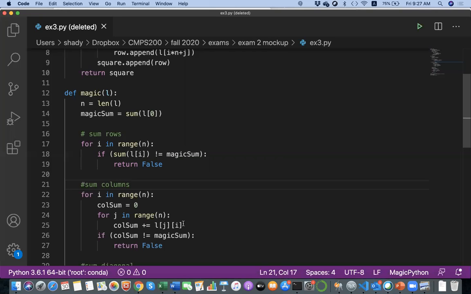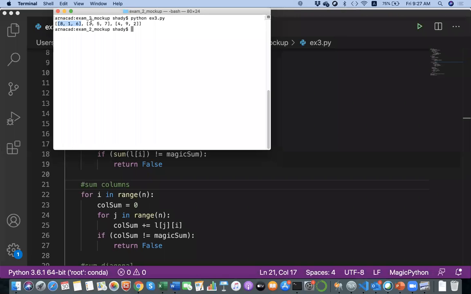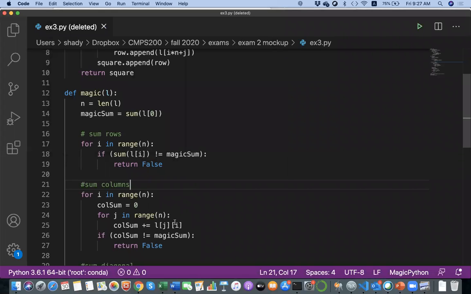Okay. So here's summing of the columns. Again, I do L of 0, 0, L of 1, 0, L of 2, 0. I'm looping and accumulating L of J I in my column sum. The first time, J is from 0 till 2 and I is 0. So I'm going to do 0, 0, 1, 0, 2, 0, which is the first column.